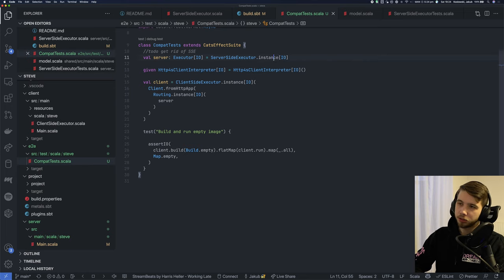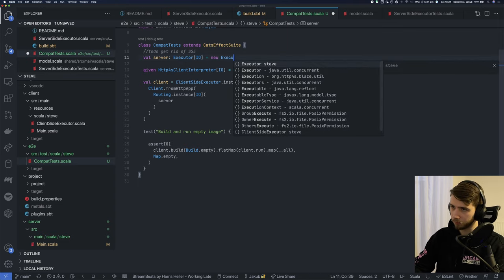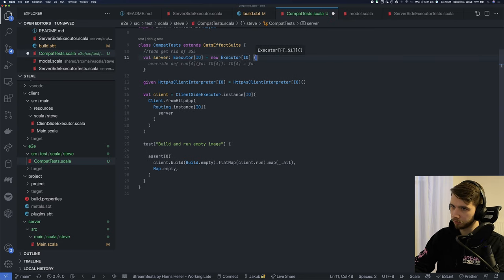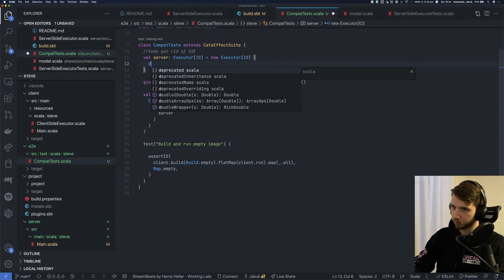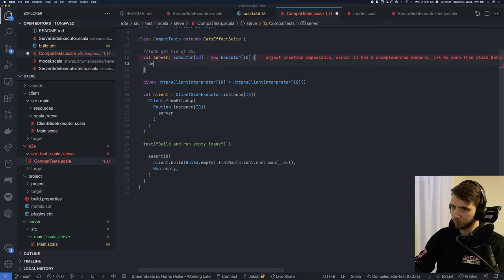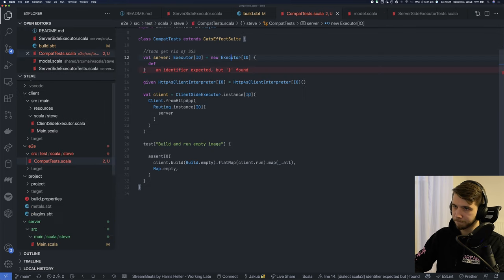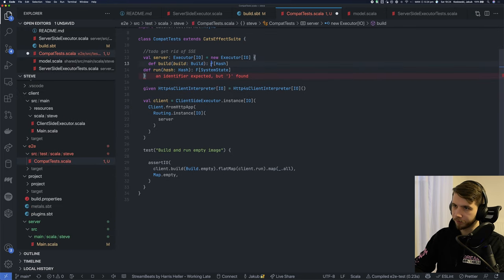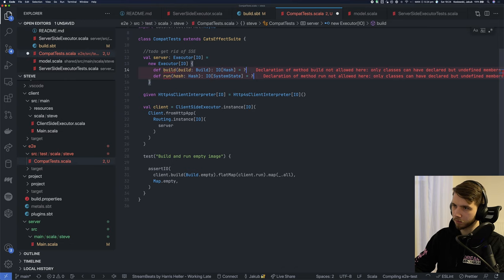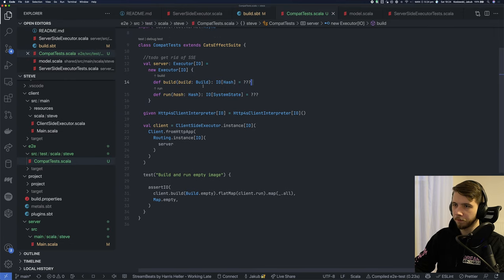So now I said I wanted to get rid of the server-side executor. We can very well do that, but we'll need some other instance of this executor. For example, let's make an anonymous one. I was hoping that methods would complete this for me, but apparently not. Not in Scala 3. Okay, now obviously our tests are going to fail. That's good.